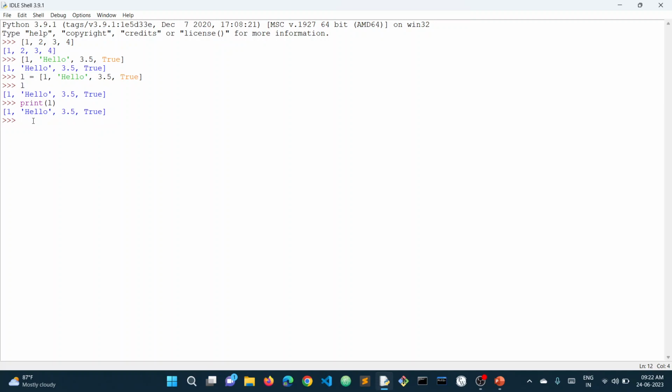Now, let us look at how we can access each element of a list. For example, if you do not want to see the whole list, you want to just have access to the second element, here it is hello, or the third element, that is 3.5. So how do we do that in Python? First we type the name of the list, then we give square brackets. Oh, sorry, let's first understand the concept.